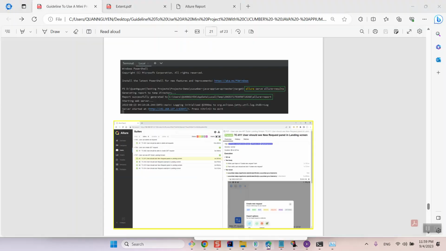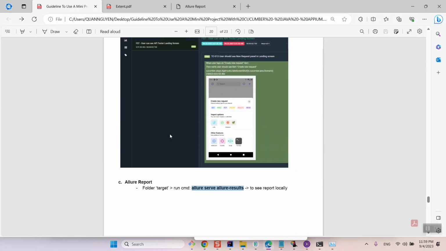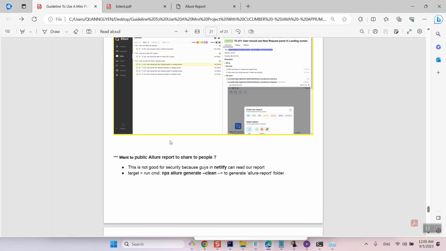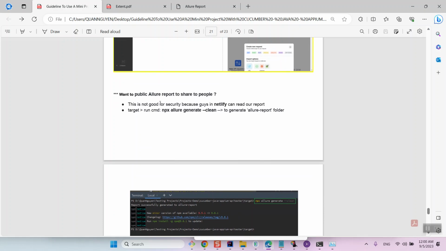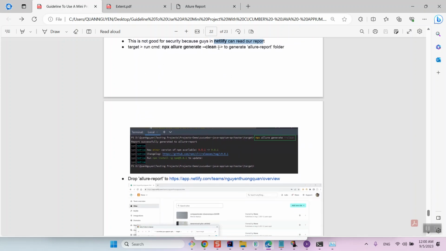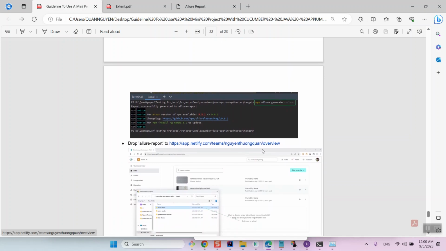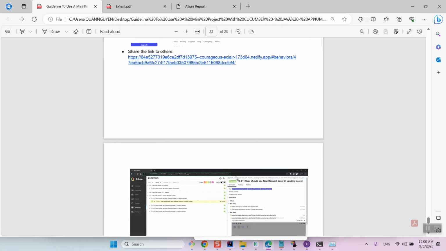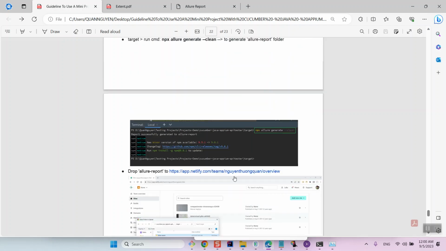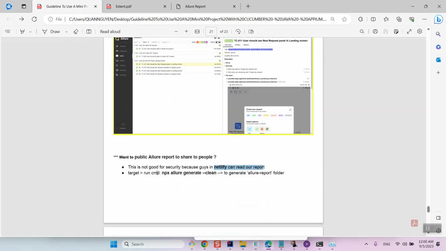What else do we have in there? UI live, or publish. Report to share with people. This is not good for security because anyone can read the report. Tag is run and save clean. Destroy the other folder. Drop it to this channel. Okay, let me try. Copy. Tag it.